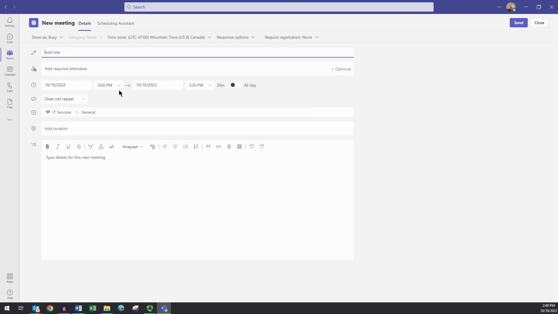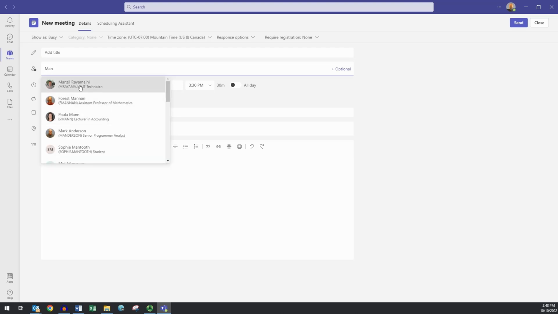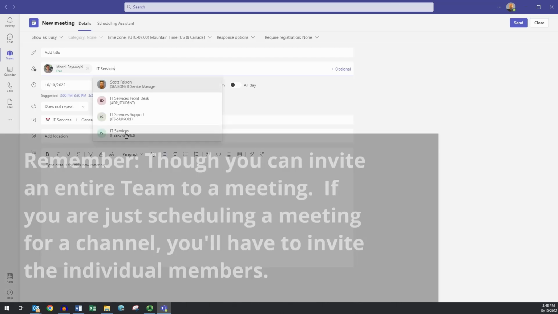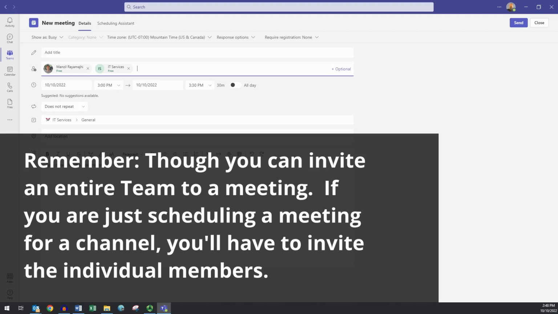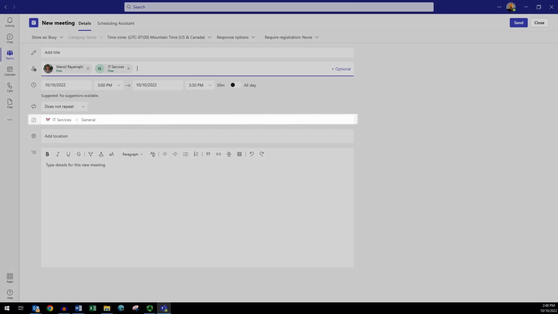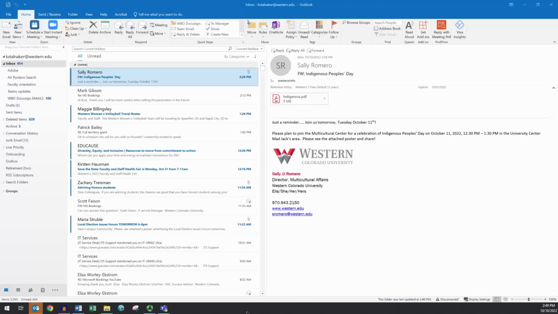When inviting attendees, you can type the names of the team members you'd like to attend. If you're inviting the entire team, you can just type the name of the team in the required attendee section. Unfortunately, you can't invite individual channels in the same way. You'll need to invite the individual members. If you want the meeting invite posted inside a channel, you can specify that information here. You're also free to schedule Teams meetings via Outlook. I'm currently using Outlook 2019.